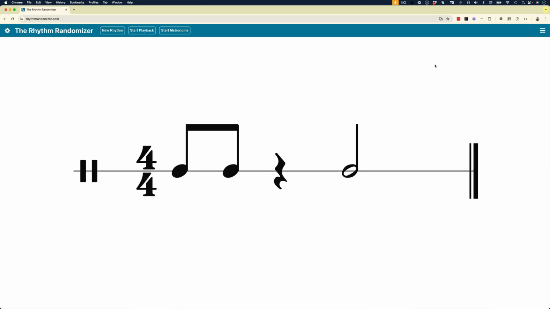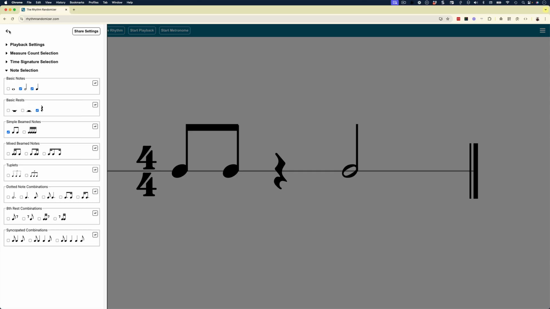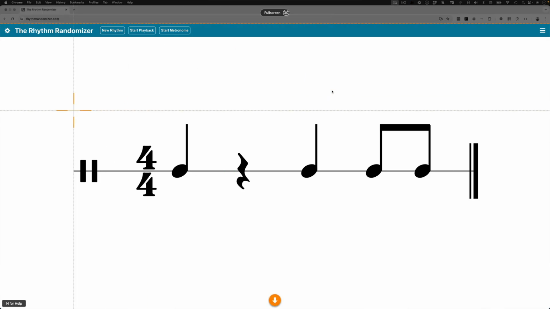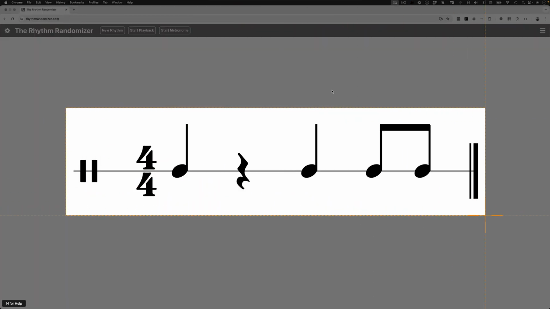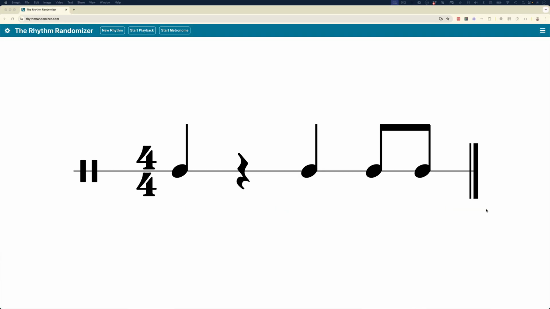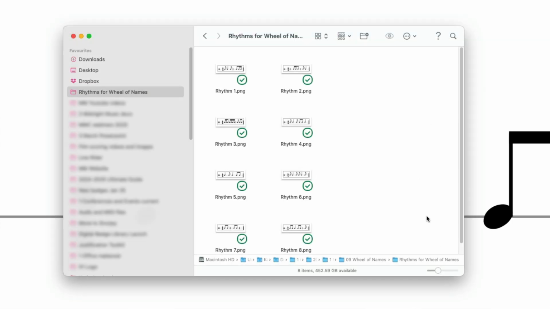You can choose the type of rhythms that show by heading into Settings and selecting the rhythm length, the time signature, and note values. Once you're done, close the Settings panel and click on the screen to generate a rhythm that has your chosen parameters. You can take a screenshot of any rhythms that you like and then save them as PNG files into a folder. Keep generating rhythms and taking screenshots of any that you want to save. When you set your wheel up on Wheel of Names, simply look for your rhythms folder and select the ones that you want to add to the wheel.